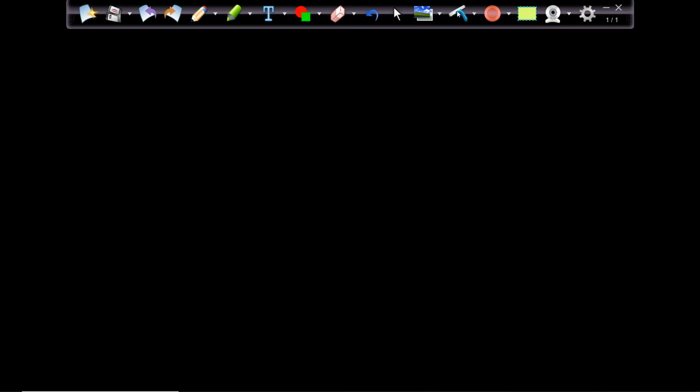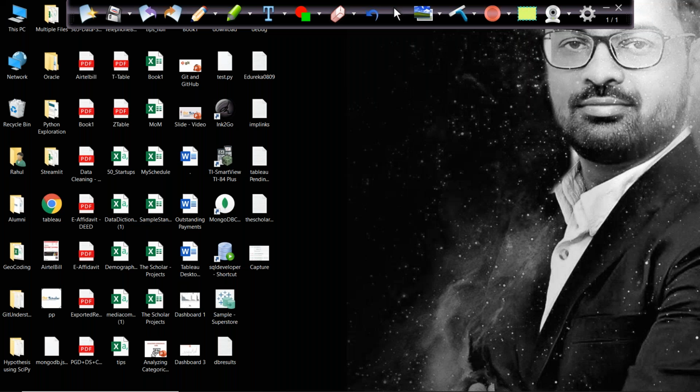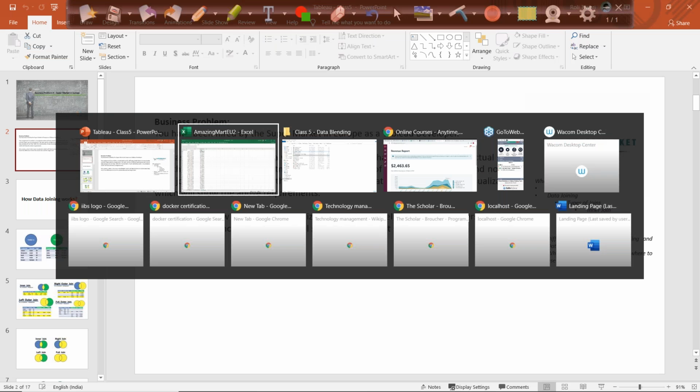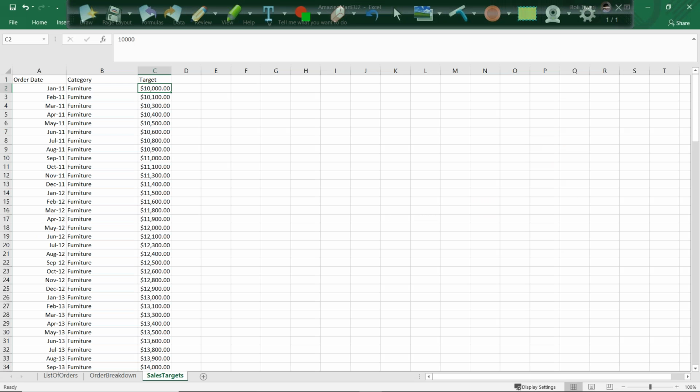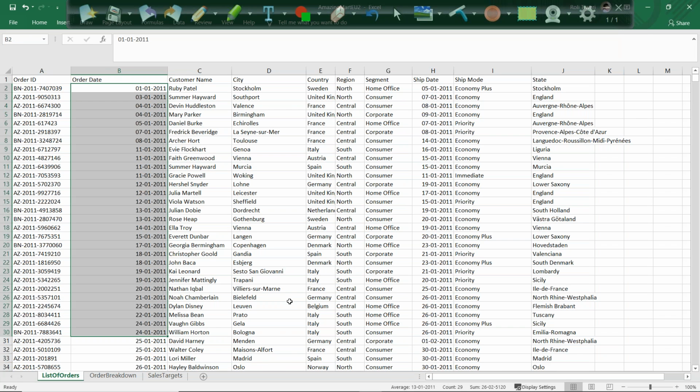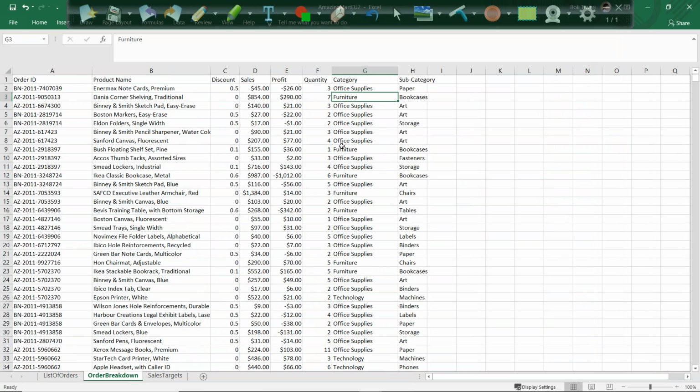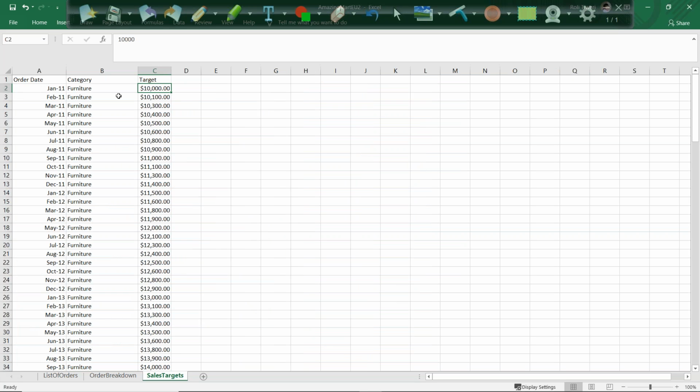Now, if you see this data set which we have, if I go to my Excel, here you can see that my data is for January furniture, 10,000 is the target. What I want to do is come here and aggregate, based on January, all the furniture data, sum of the corresponding sales, whatever the sales is, that is my actual sales, and that actual sales is what I want to compare with this target. That is the task.